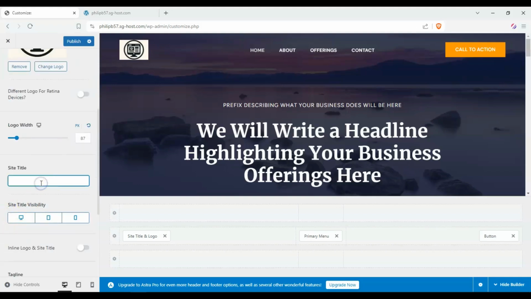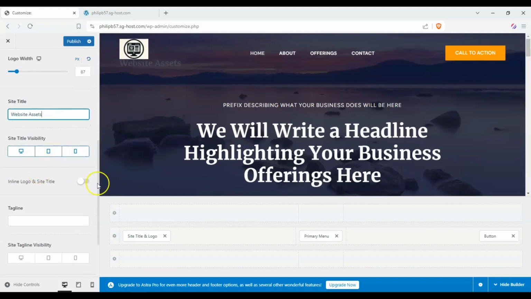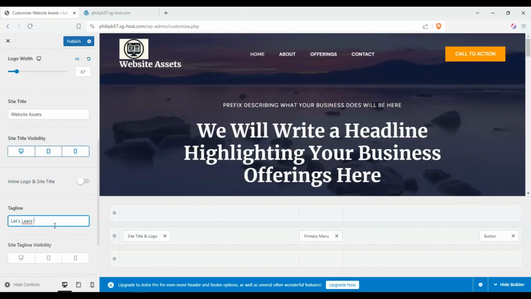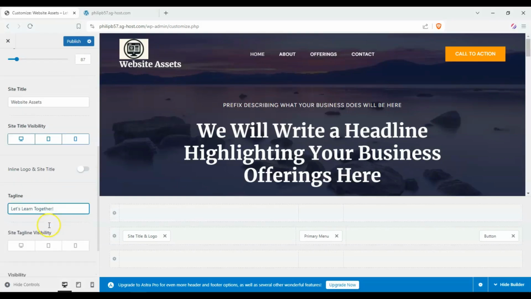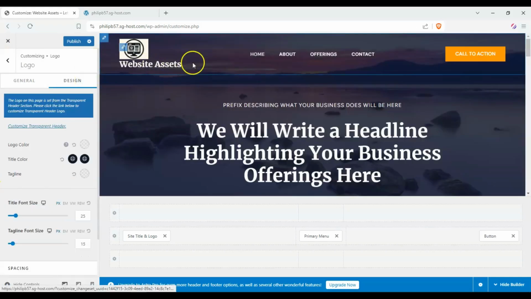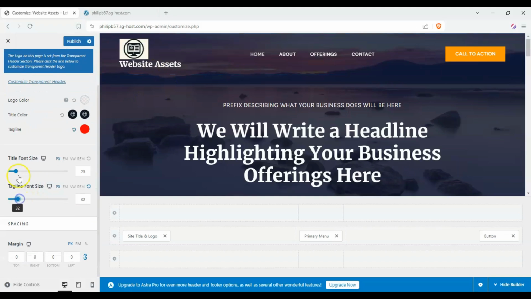We can add the site title over here, and we can toggle whether or not we want that here. And we can enable visibility of that on all devices, and we can select the title color, the logo color, the tagline color. We can make it red, and it should appear there.